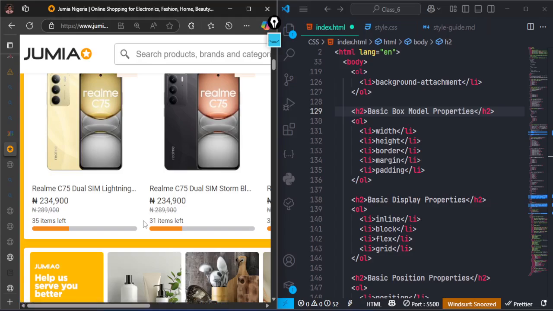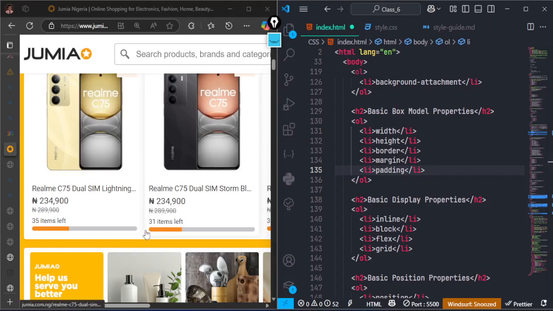But how do you apply those spaces? What if you need to give your box a specific height? As you can see now, that box is not going past a specific width or a specific height. So the box model properties are what you're going to use to change all this information. You can also see some stuff coming out, like a shadow at the back, and you can change that too.